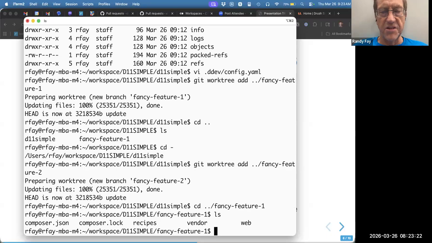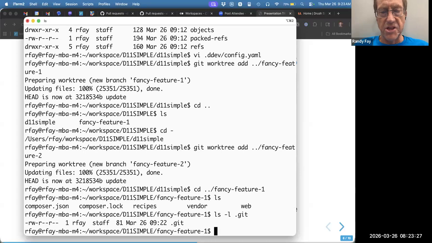So here we are in fancy feature one, and here the .git is not a directory. It's a pointer to the real .git in the main one, which is called lowercase d11 simple. So now we have three checkouts that can diverge, and they're on different branches, but they're using the same Git repository.